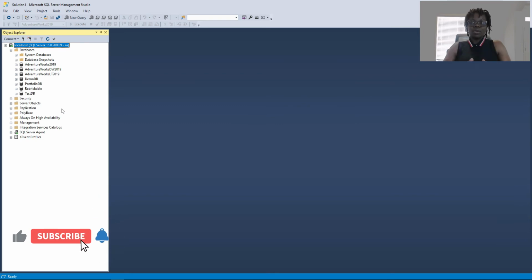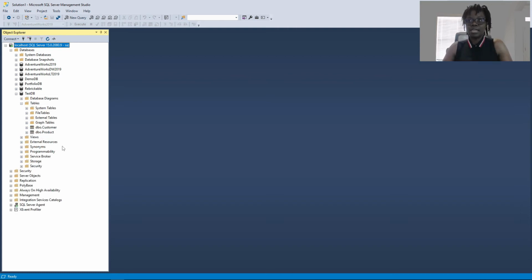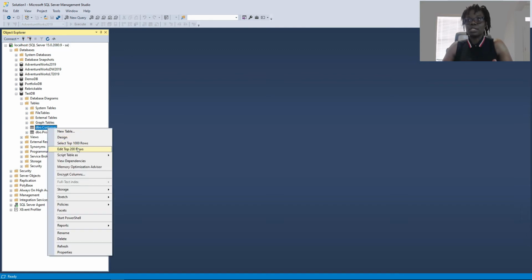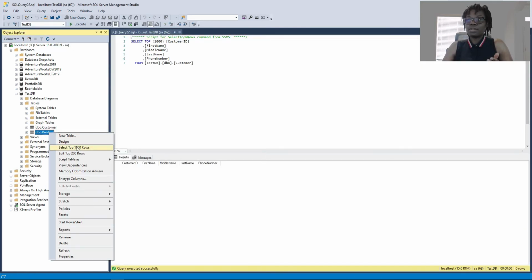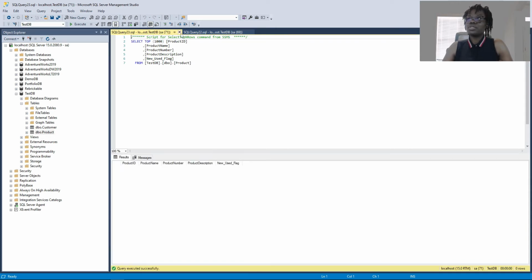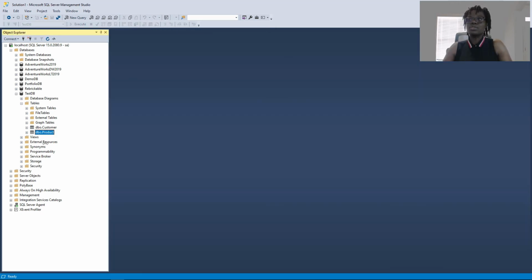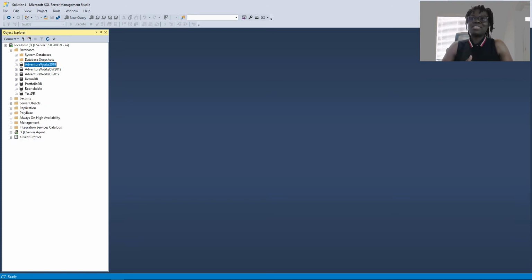Now, for this demo, we are not going to be using our TestDB because this demo is about querying data. And if you look into our TestDB and you see the tables, we have only two tables with no data. We have the customer table and then we have the product table. Both tables do not have data, hence we cannot use the TestDB database for this demo. So now we are going to use AdventureWorks2019 for this demo.